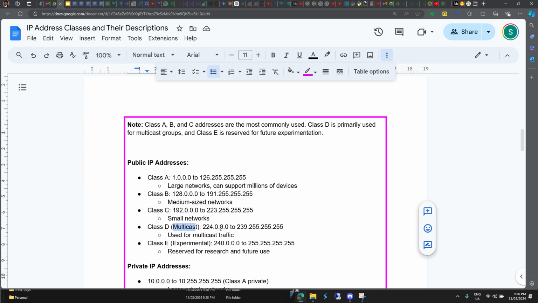Now, the reason I'm going through and explaining this is that I want everyone to have a strong background and a strong understanding of how the IP network actually works, because every single thing in cybersecurity falls back to this, right?